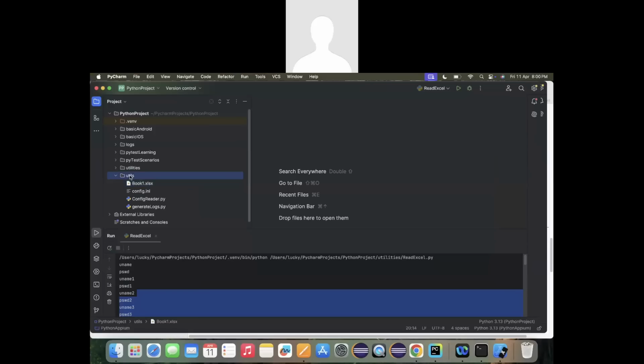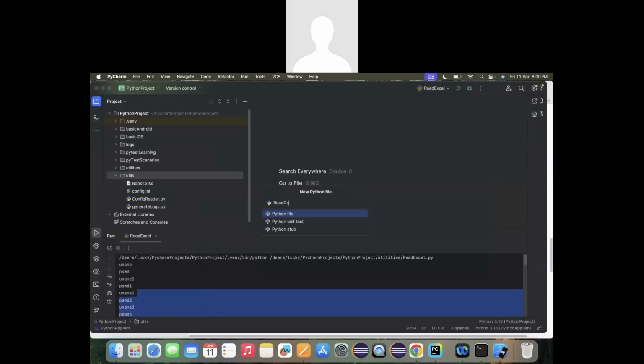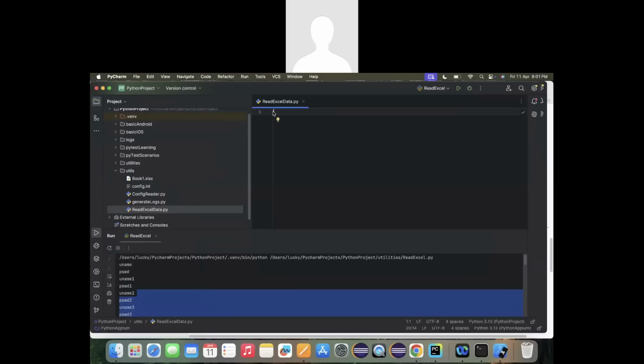So now I'm creating a new Python file to read data from an Excel. Okay, I can name it read Excel data.py. So I just created this Python file for reading data, and as we have already installed OpenPyXL, I was just importing this particular library.